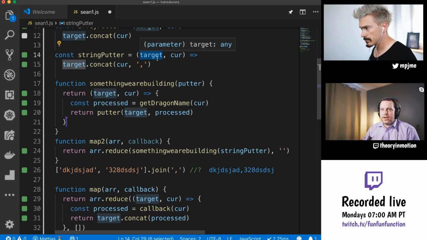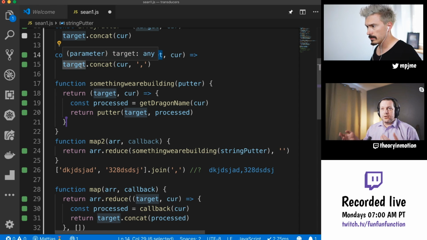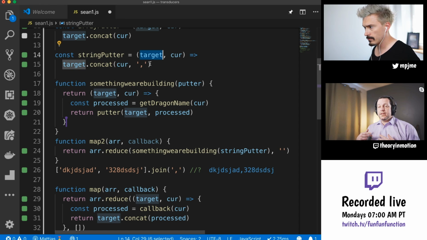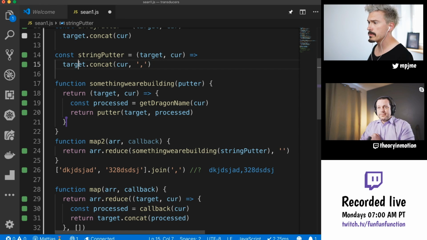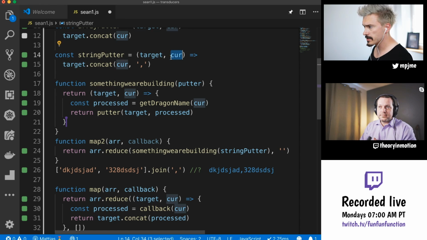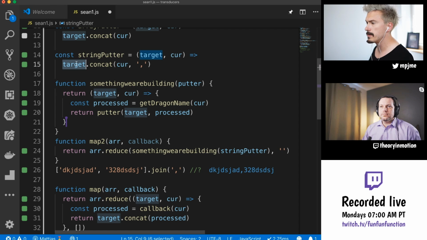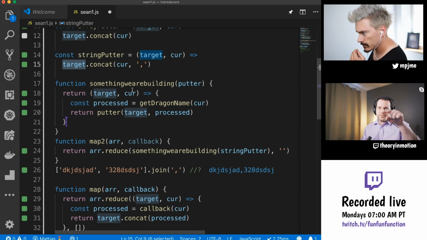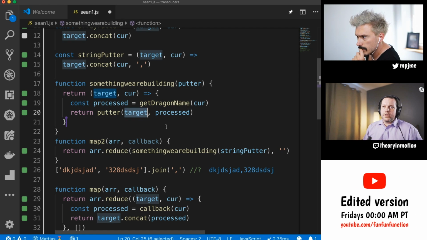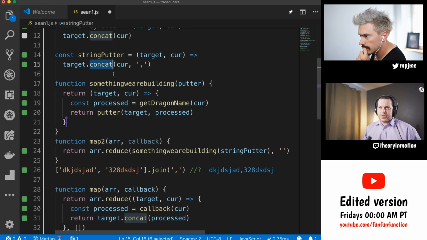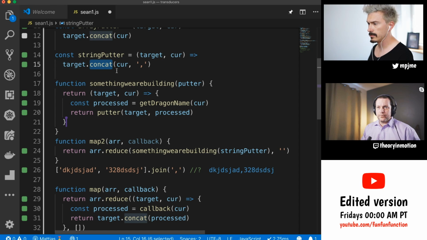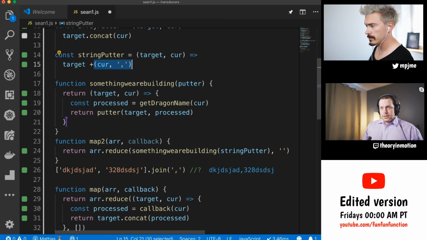Yep. And our expectation for the string builder is that it takes a string, and ultimately you will get a string back. So I expect these to both be strings, but this is an array, so that's a bug. It should be a string right now. So instead of saying target.concat current, you should just be able to say target plus current and prove that they're strings.